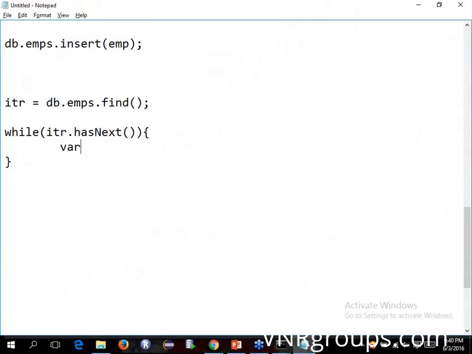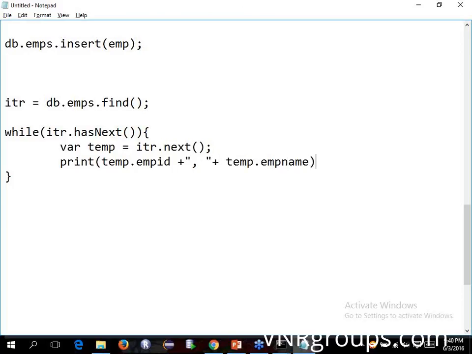I would say something like var temp is equal to itr.next, and print temp.empid, and I want to append this with a comma and temp.empname. So that's what I'm looking for, and put a semicolon. Maybe I just iterate each of the records and show these things. Your EMPS may have a lot of other fields, but I'm not interested.